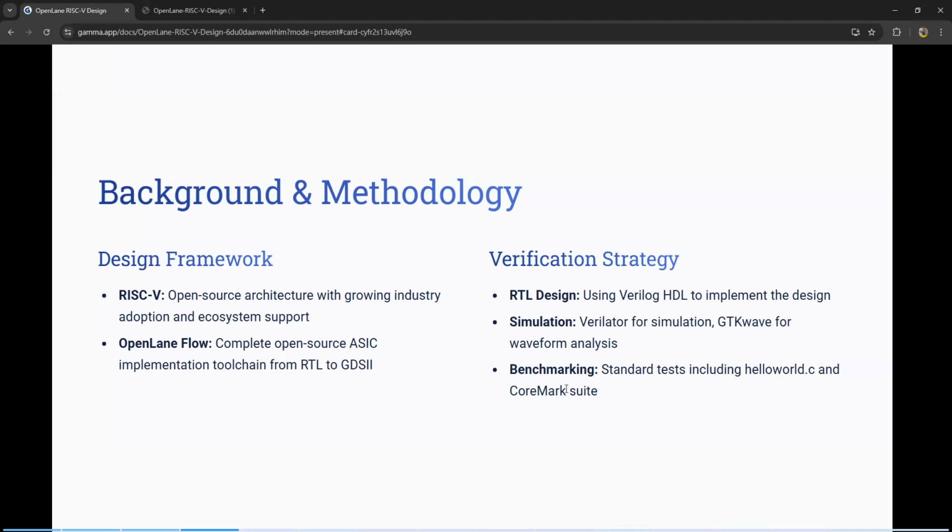For the RTL design, I use Verilog HDL to implement the design. I use simulation to do the functional verification. I use Verilator for the simulation, and GTKWave for the waveform analysis. Benchmarking is performed with standard tests, including the Hello World C program and the CoreMark benchmarking C program.